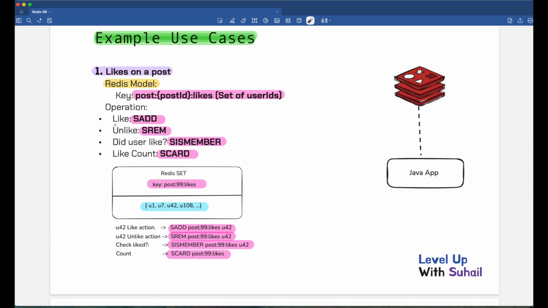How? If a user likes the post, we can add the user ID into the set using the SADD command. If the user unlikes the post, we can just use the SREM command. If we want to check whether the user has liked the post or not, we can make use of SISMEMBER. And if we want to see how many users have liked the post, we can use the SCARD command.